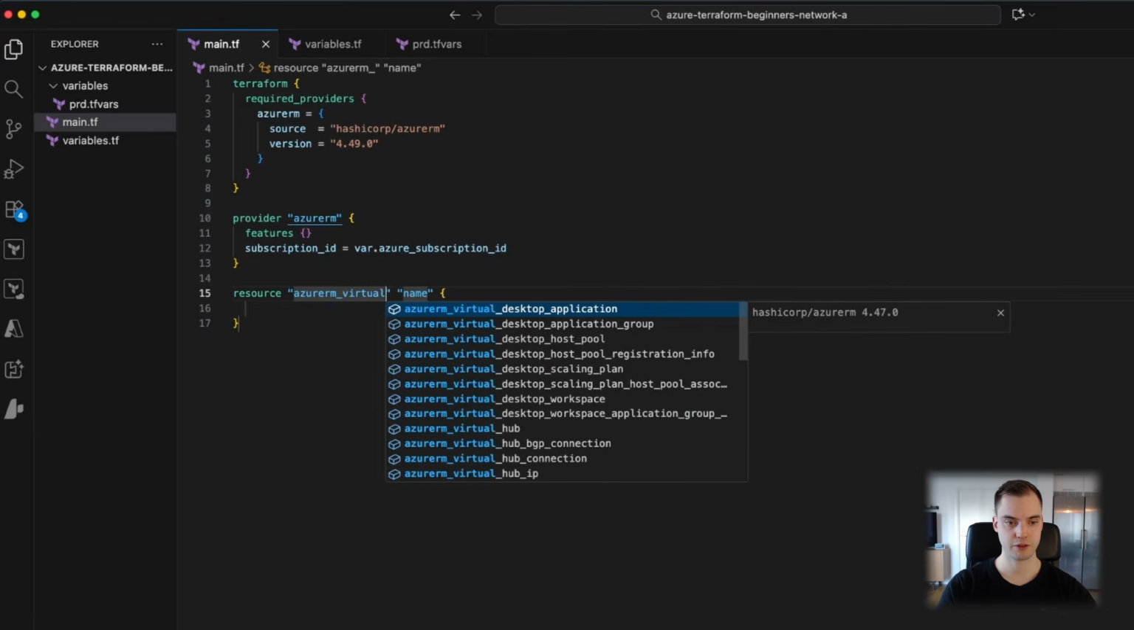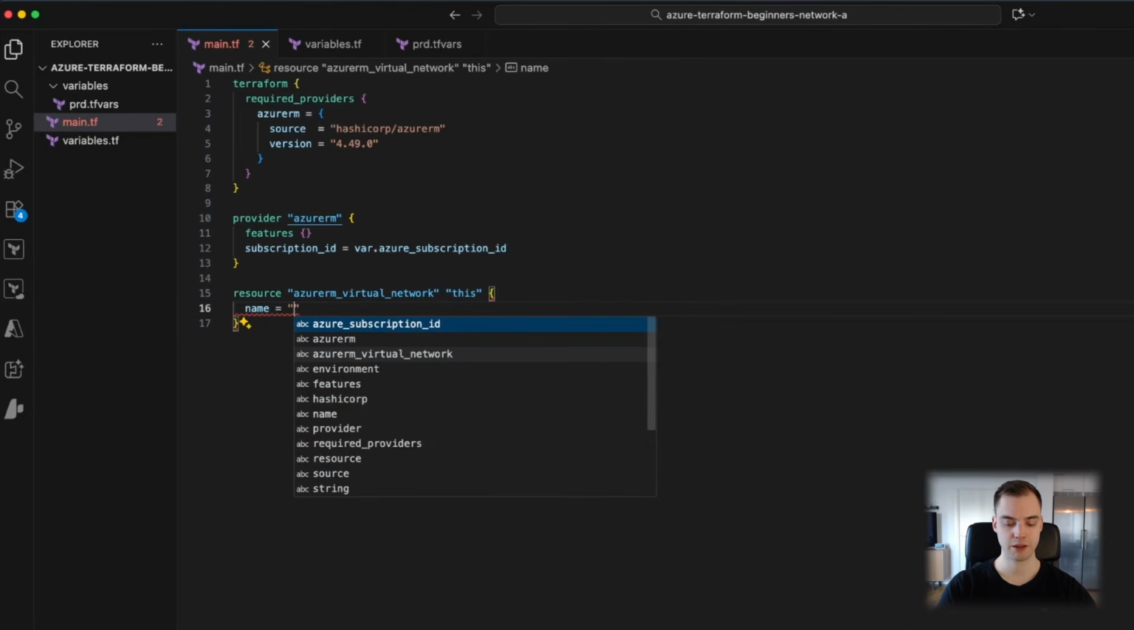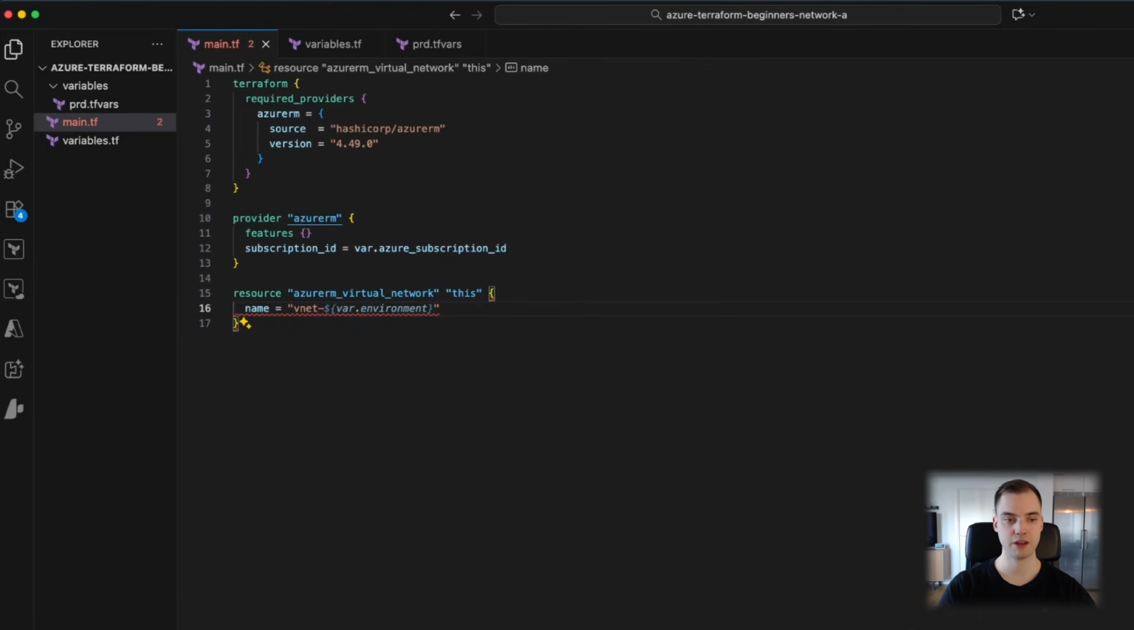Okay, but let's actually start doing some things. So first of all, we want to create a virtual network. Otherwise, this will not be much of a network tutorial. We can call it this because this will be the only virtual network in this project. We don't have to give it a more specific name than that. I want to set a name. I want to have a prefix of VNET and I want to set the environment.